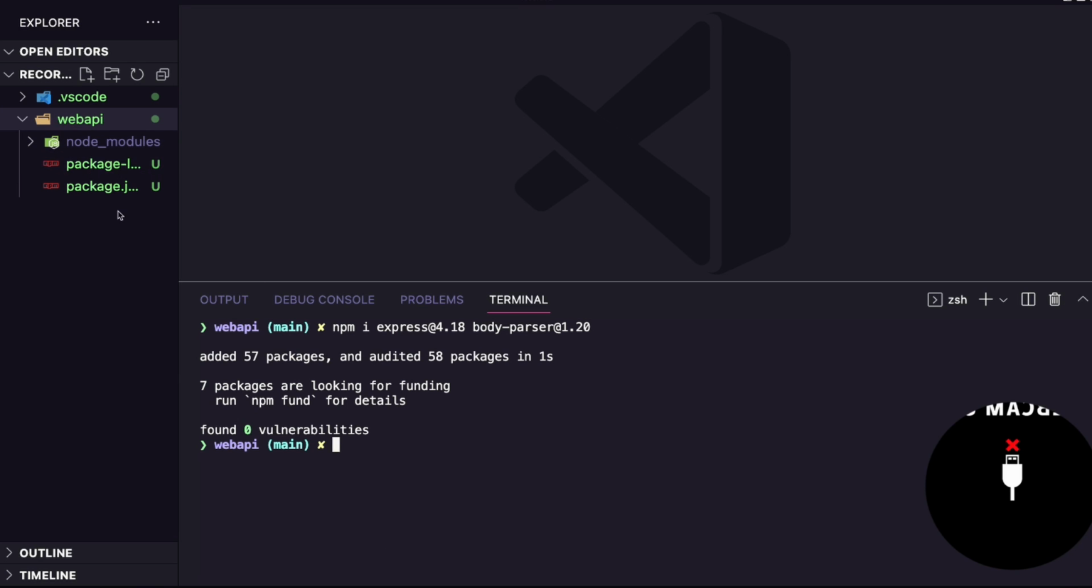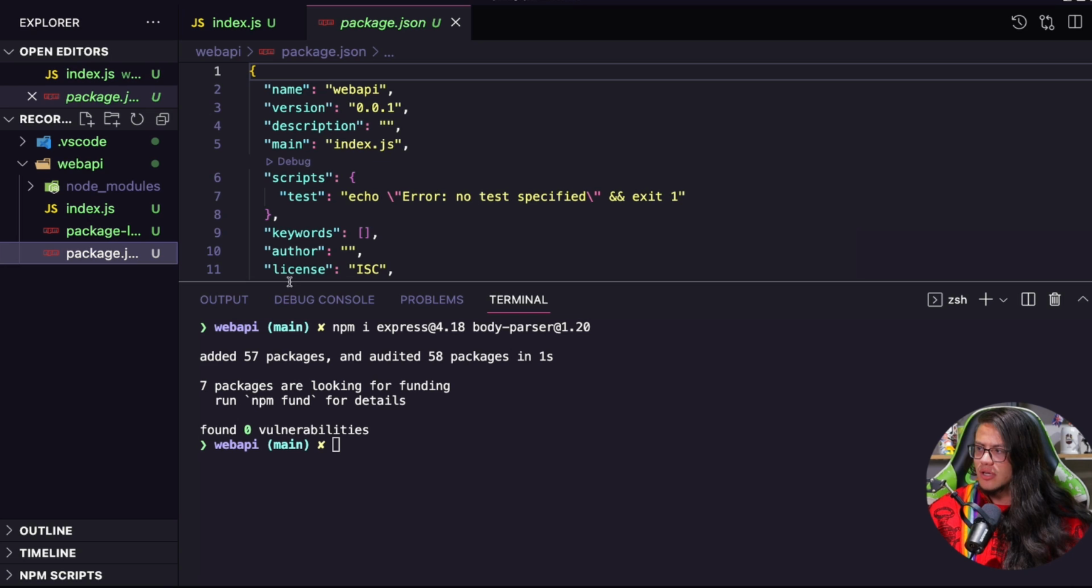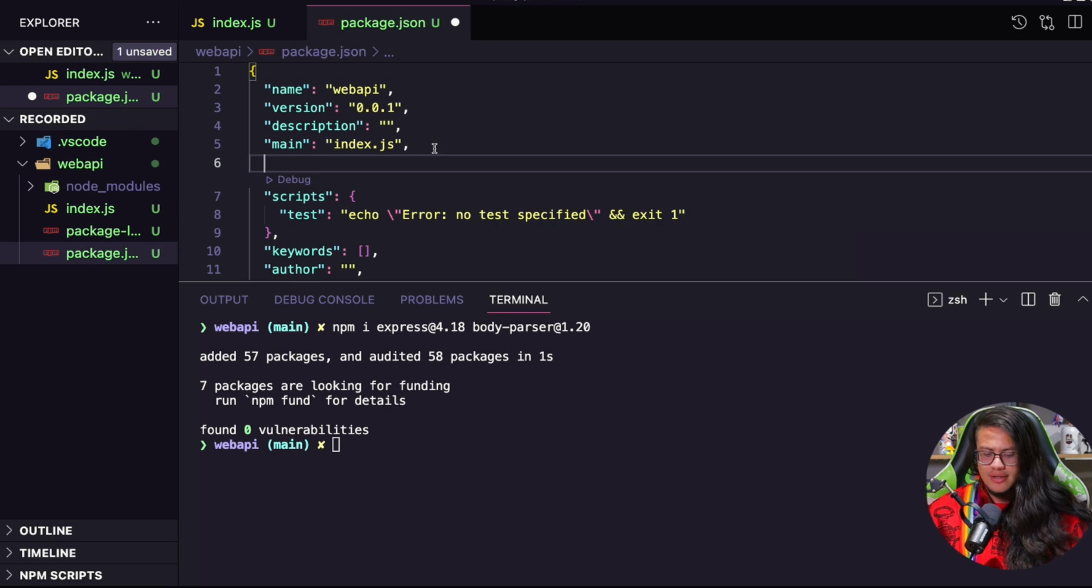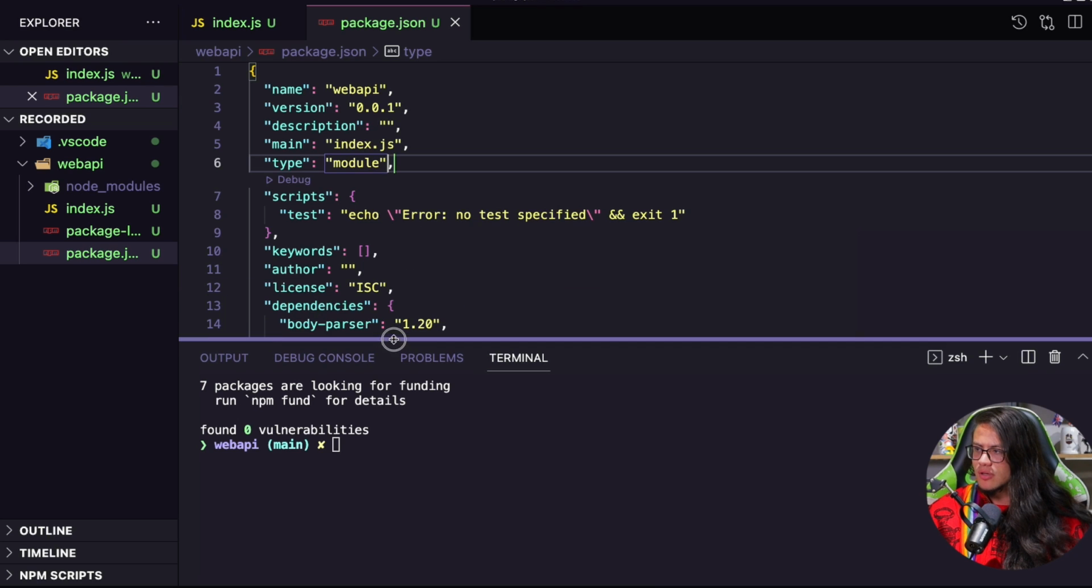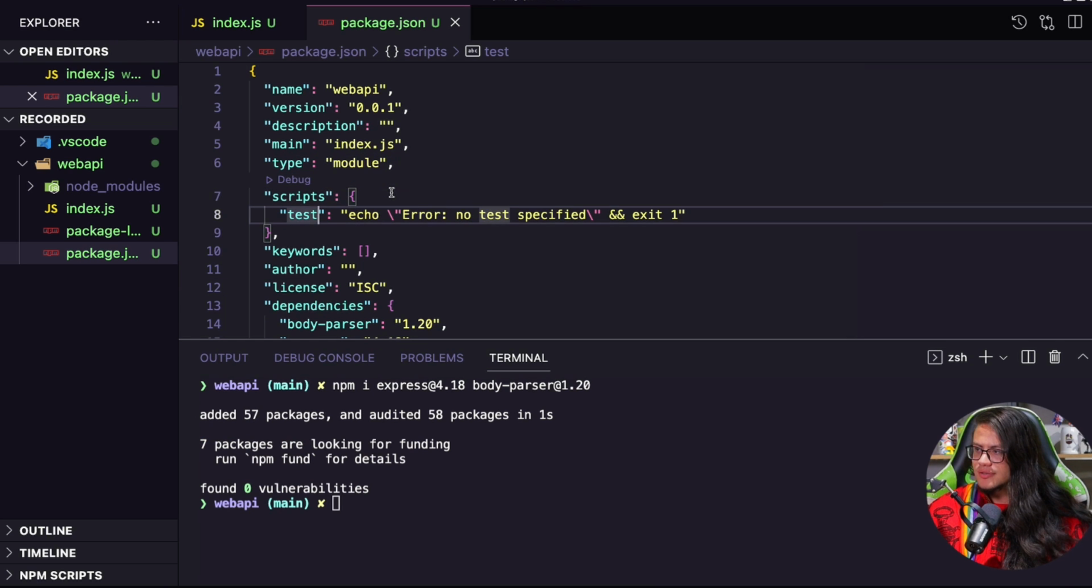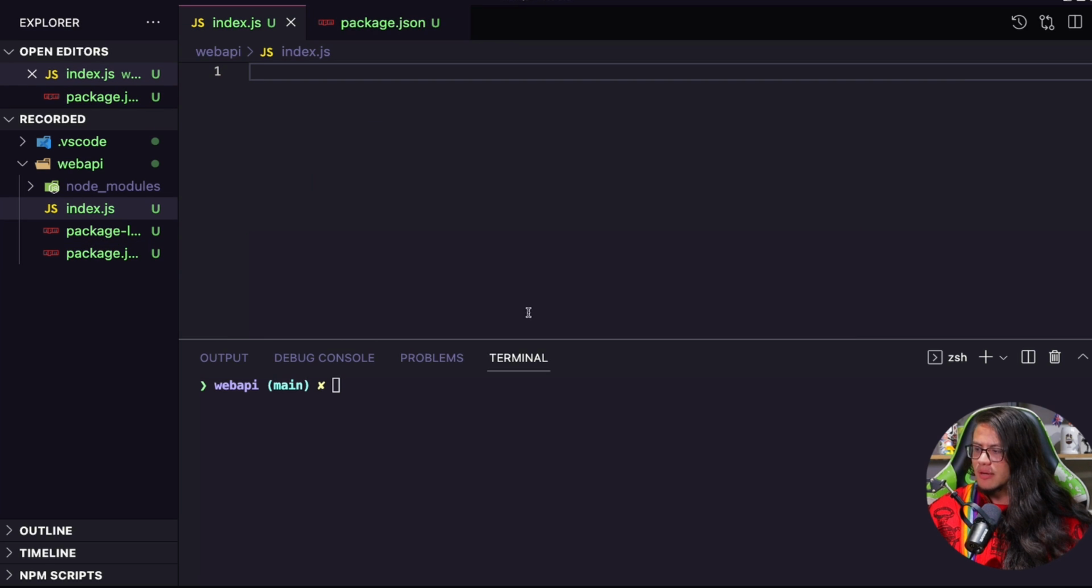Nice. Well, let's create a new file here called index. And then in the package.json, let's set the type to module. Okay. And let's modify this test script to use node index.